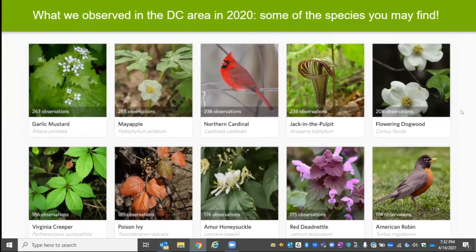We saw an awful lot of garlic mustard, which is an invasive species. So that always makes me a little sad when there's an invasive species in the top 10. But my consolation was the beautiful May apple ran a close second. Now we had cardinals and robins galore. Jack in the Pulpit is really distinctive that time of year when it's sending up that fascinating flower. Flowering dogwood was very easy to observe that time of year because it was peaking.